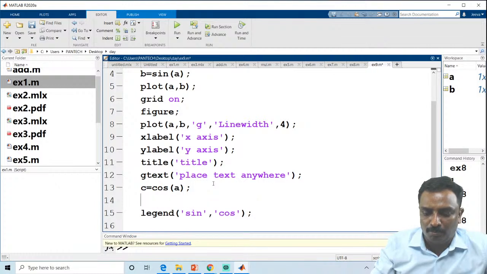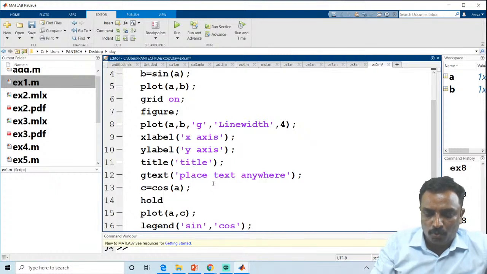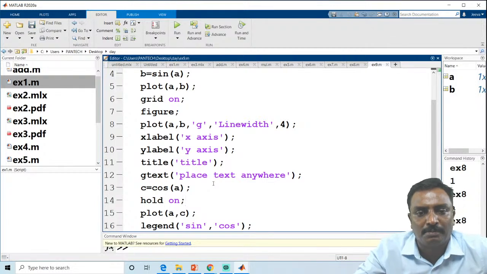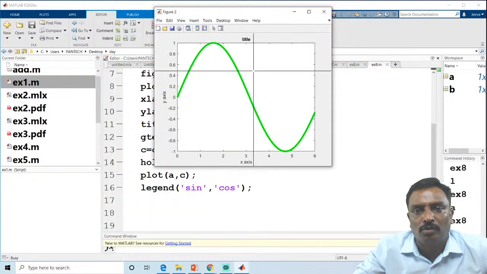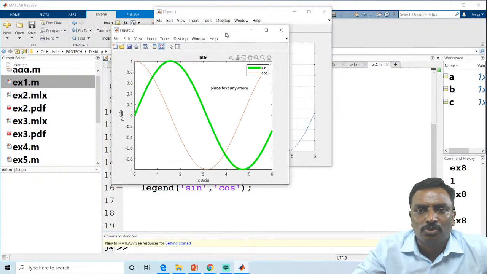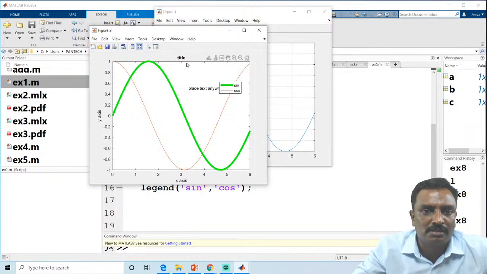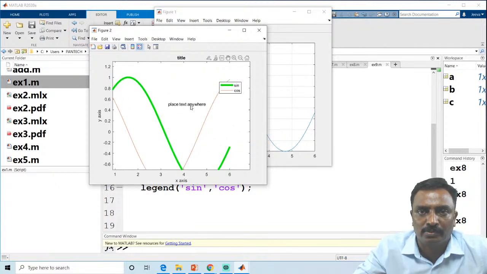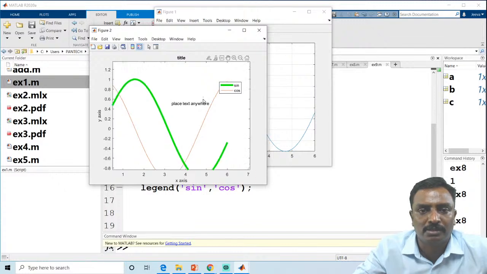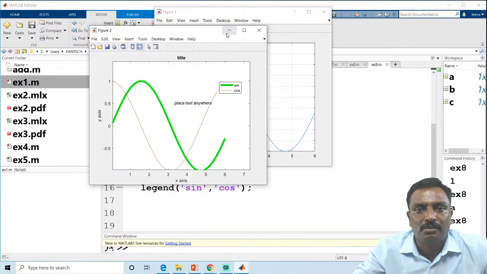Before this, I plot this one, plot of a comma c. Hold on. Save the program and run the program. So put the text. This is the legend, and this is the title. This is the X label, X axis, and Y label, Y axis. This is the grid on, and this is gtext. You could place it anywhere. You could move the cursor and place the text anywhere on the graph.